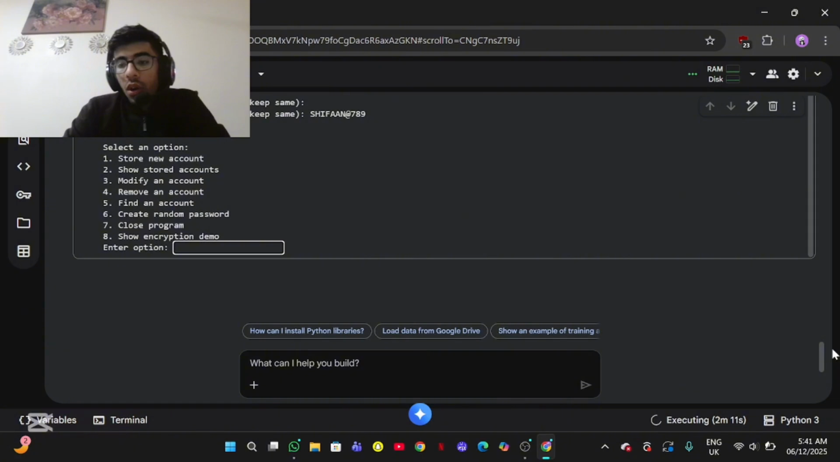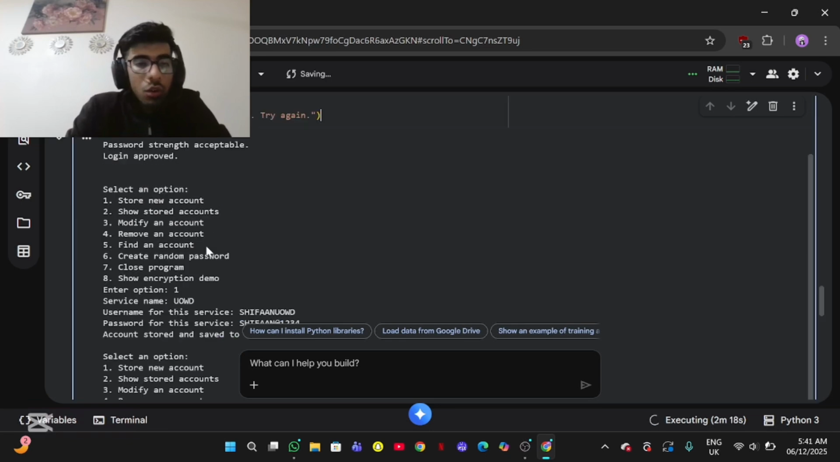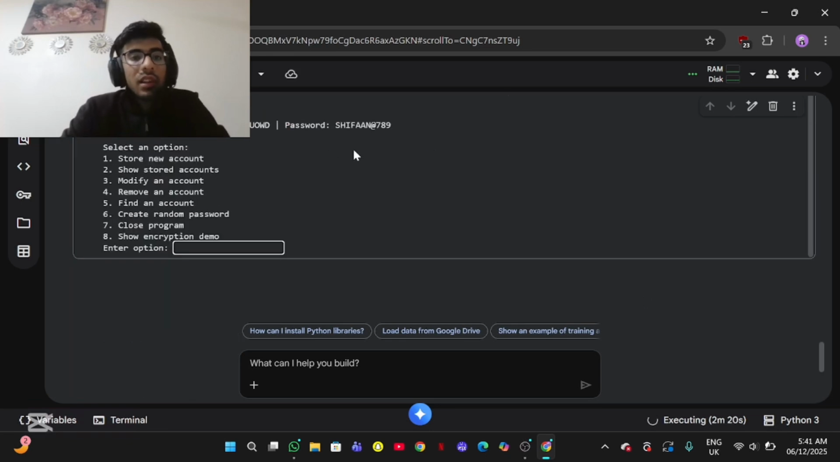So now we got the success message, which is the account updated and saved. So now for checking, we'll again check the stored accounts by pressing 2. And as you can see, the password has been changed. The password is now chiffon at 789.